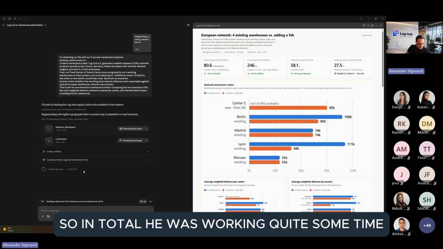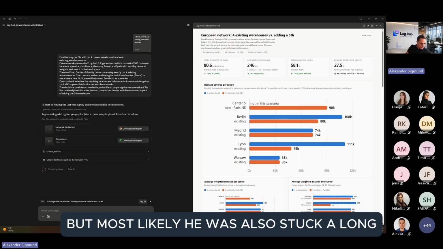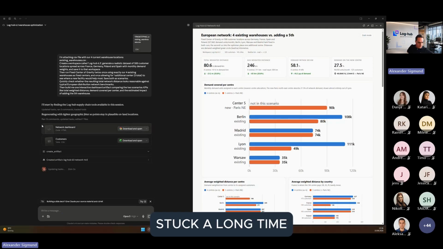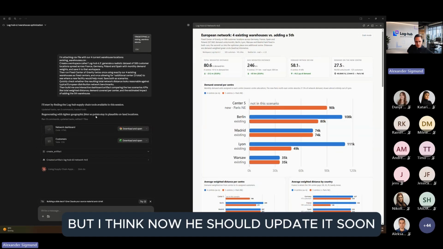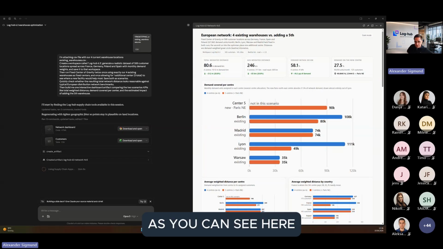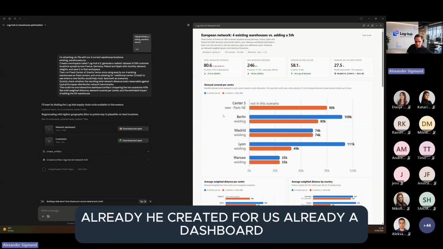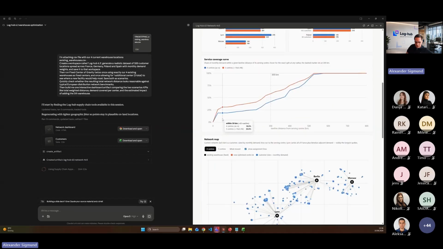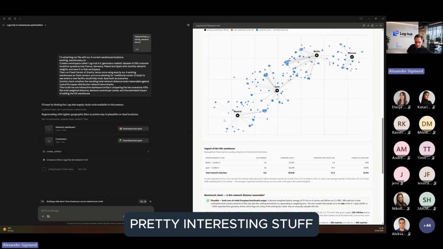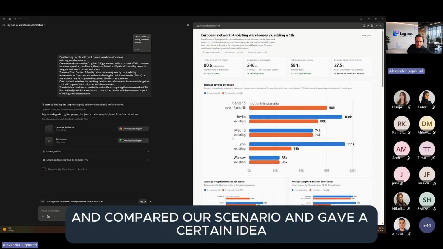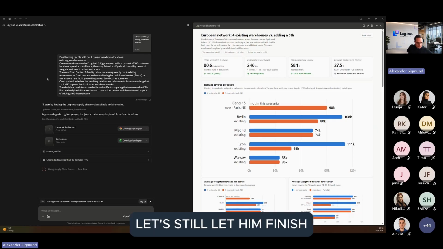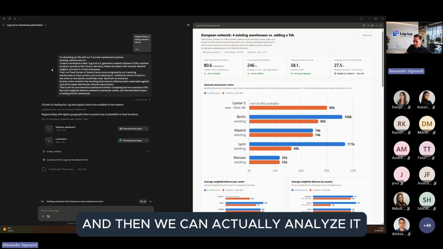So in total, he was working quite some time, but most likely he was also stuck a long time because I didn't allow him to create the artifacts. But I think now he should update it soon. As you can see here already, he created a dashboard for us. Pretty interesting stuff in an HTML format, and he compared our scenario and gave a certain idea. Let's still let him finish and then we can analyze it in the end.